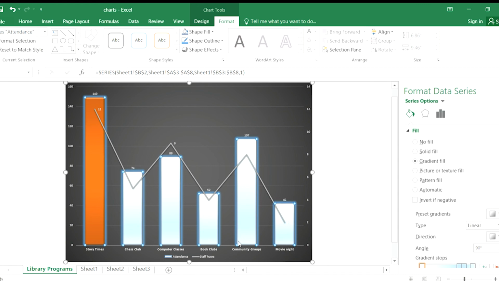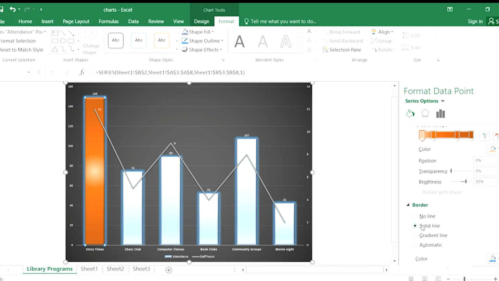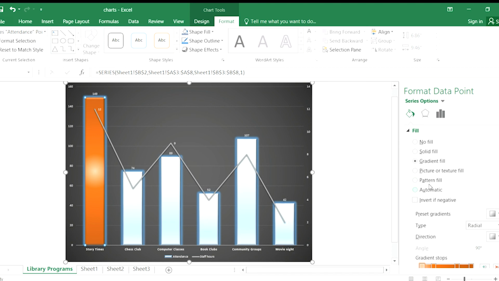You can do things all at once where you change the entire data series, or you can change the data point. As we do there, you see the title changes depending on what we click on. Make it a little brighter if I want. You can adjust the borders where appropriate. And you can see the more we play around with this, the more of a mess we can make, but you could find things that work out nicely for you as well.